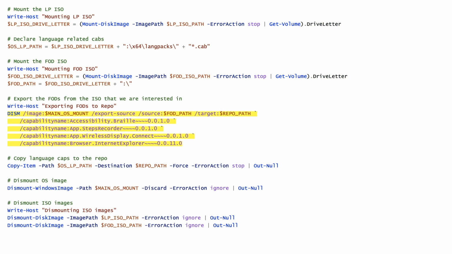Then I use the DISM export source command to export only those FODs that I'm interested in, exporting them to the target folder. Note that in this code, I'm only showing 4 capabilities. The blog has full code and all capabilities, making it easy to comment out those that you don't need. Next, I copy all language packs to the root of the repository. This lets me have a single repository folder that I can host within my network instead of one for FODs and one for languages.